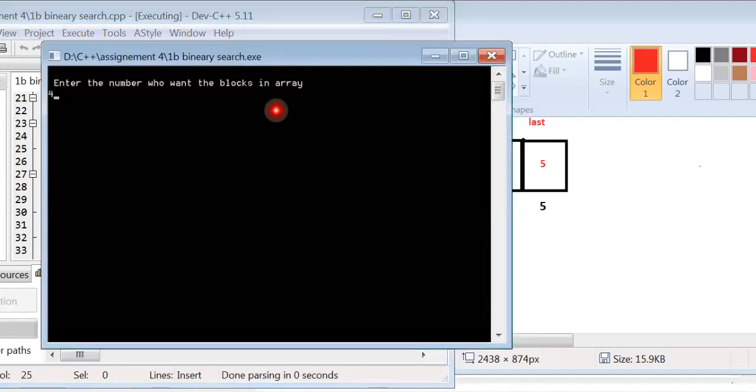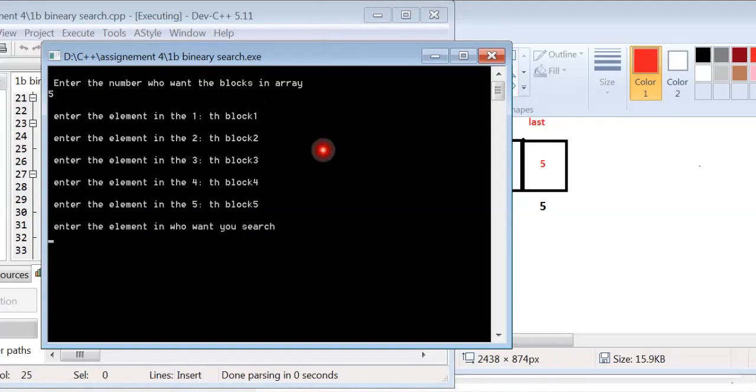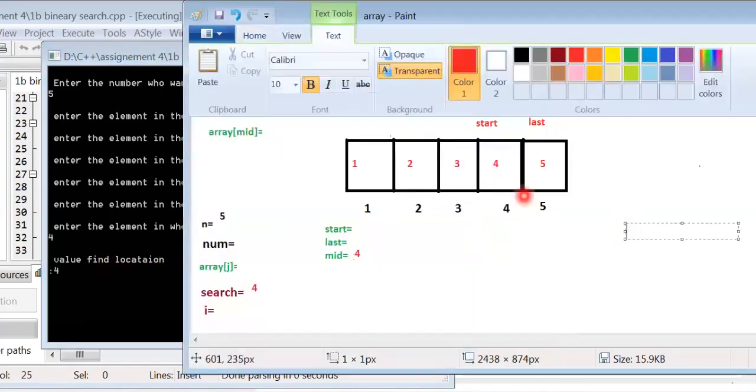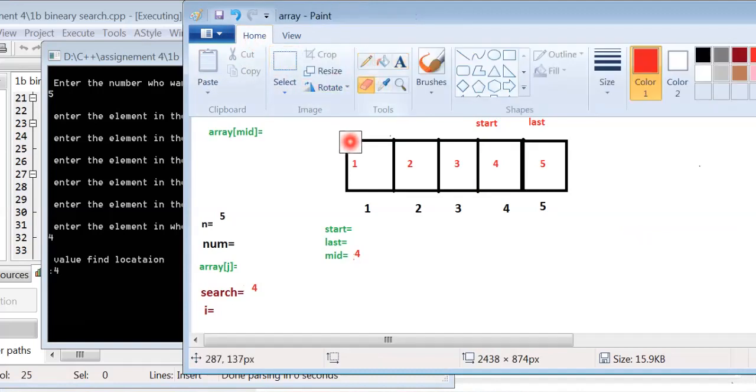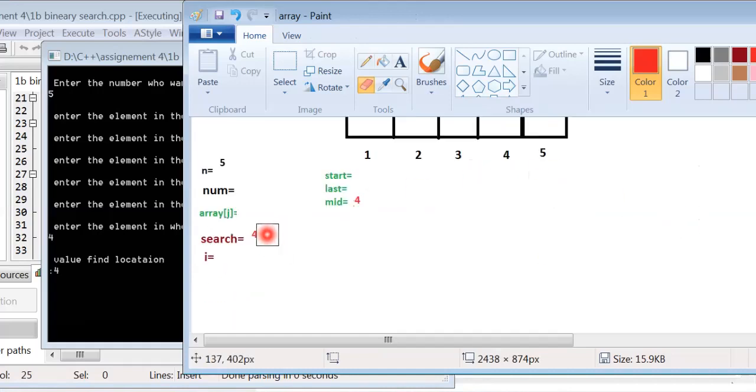We enter 5 values, 1, 2, 3, 4, 5. We enter 4 here. Value found, 4 is at location 4. And we will explain one more time. This is removed, and this is removed, and so on.